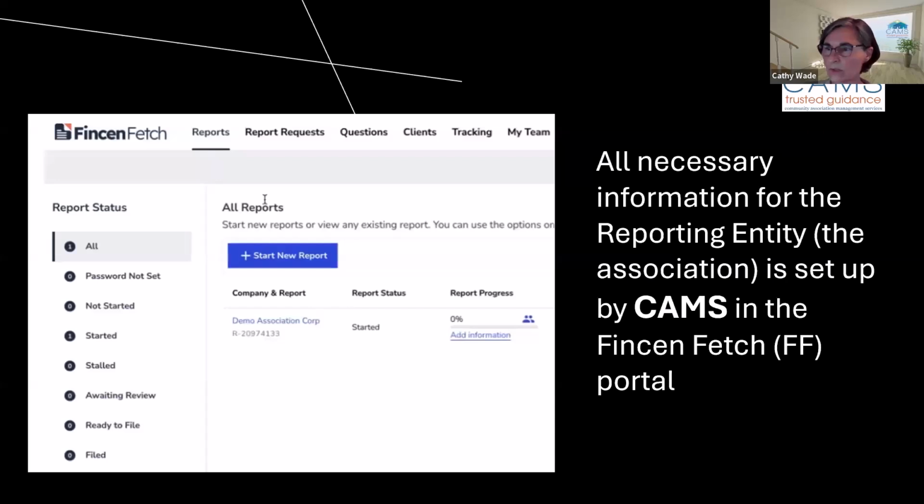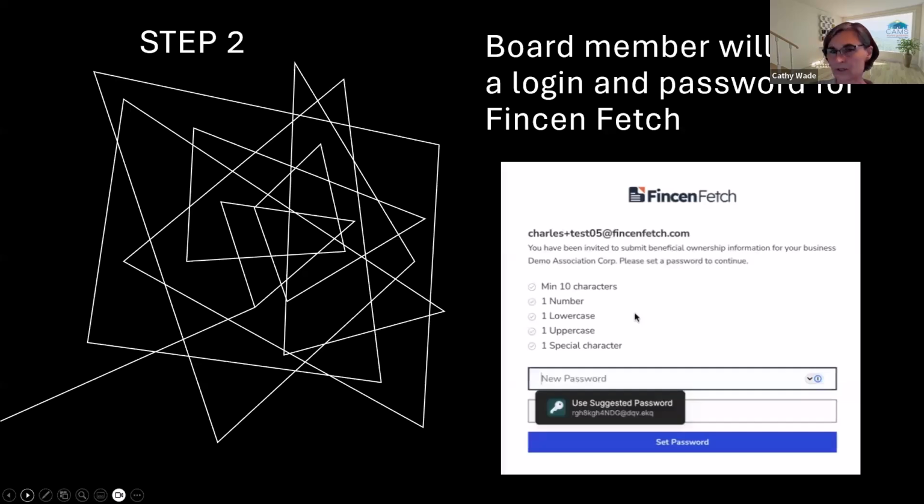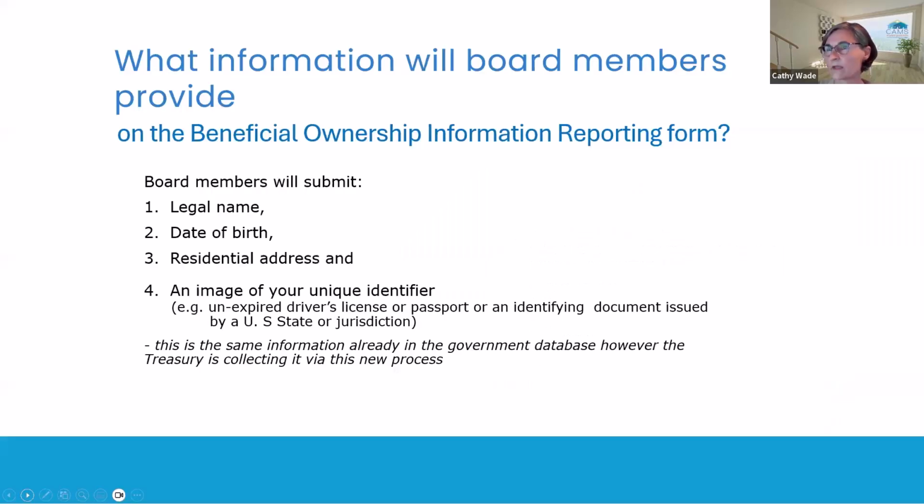We set up that company in this secure portal. So the reporting company is responsible for being set up with all that information. Chris mentioned the tax ID, address, etc. And then the beneficial owners are attached to that entity. So CAMS sets it up for you. CAMS will then send an email to each board member, and when you click on the email, you will register for the FinCEN Fetch portal. And as Chris mentioned, you will provide your information.